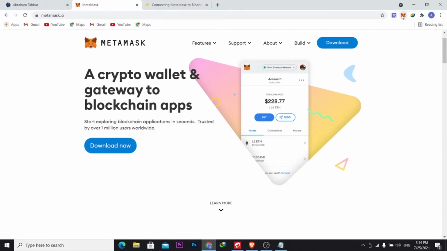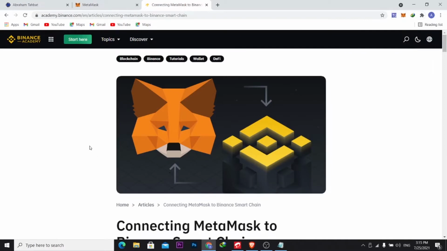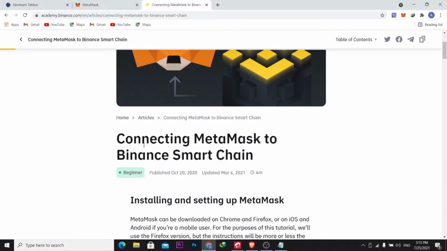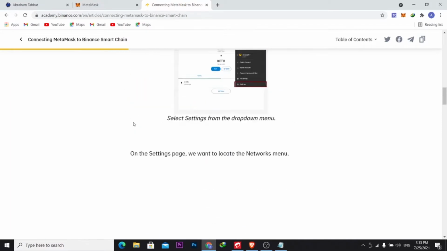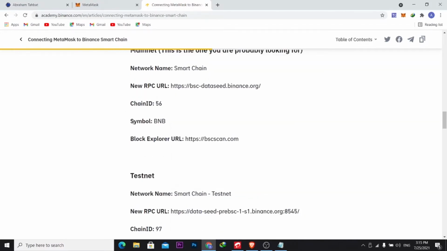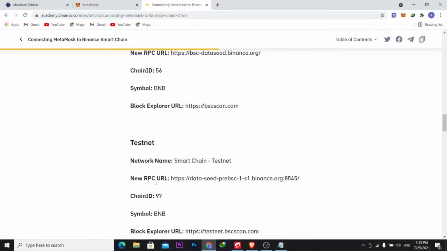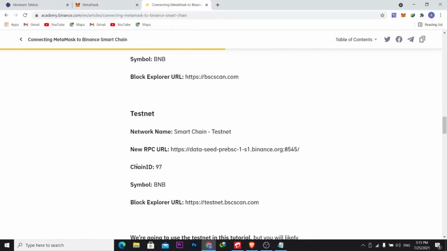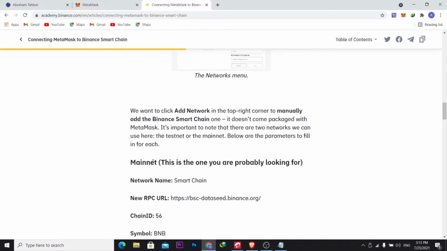So once you do that and you have this all set up, once you click the icon, there's a detailed article here on academy.binance.com on how to actually do this. Once you come down here to this article, you see the configurations, the settings down here. These are the settings you need to connect to the mainnet. That's what you'll be using. You see here we have the testnet. You could just use this testnet for testing purposes, but if you're doing live transactions, you would have to connect to the mainnet here.